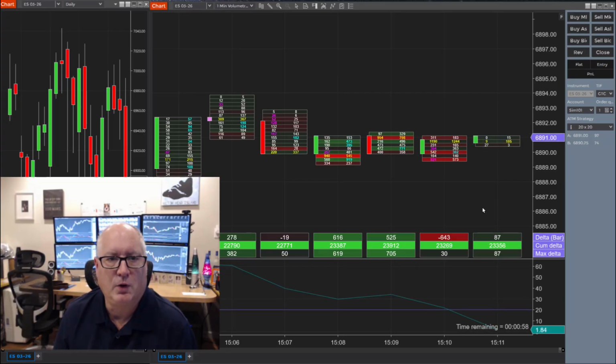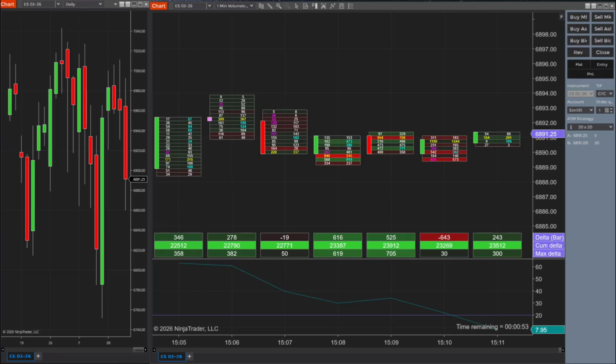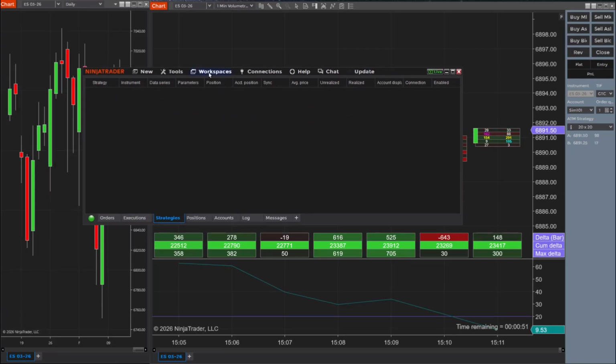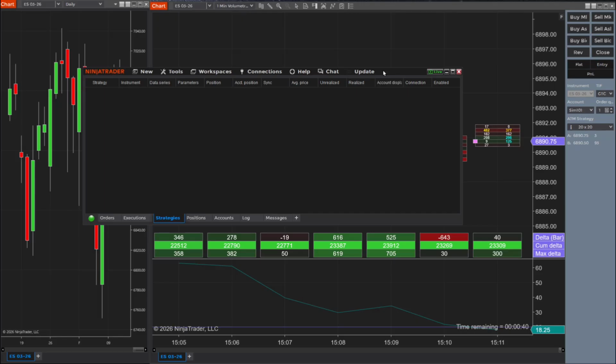So here we go. First thing you want to do is set up a workspace. You would go into your control panel and go to workspace, say new untitled, go down to untitled and just build one. I've already got one called generic playback, and that's the one I'm using right now.